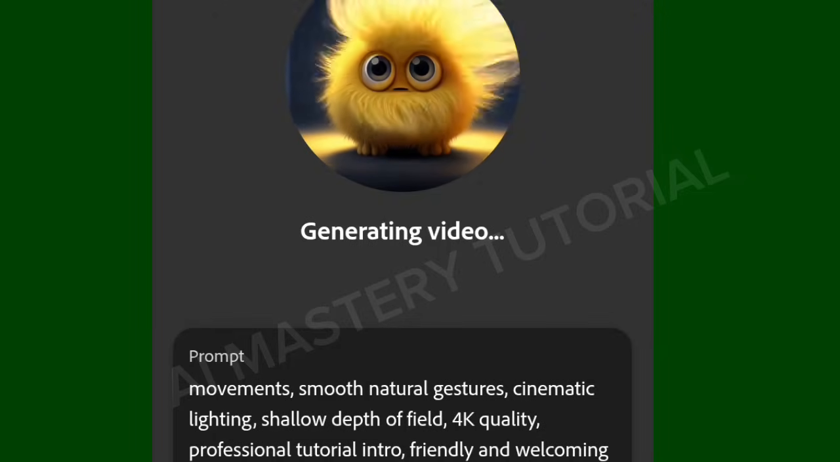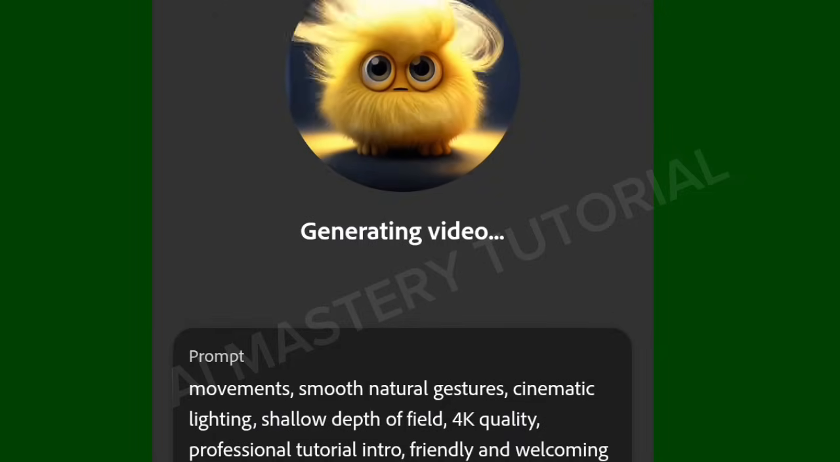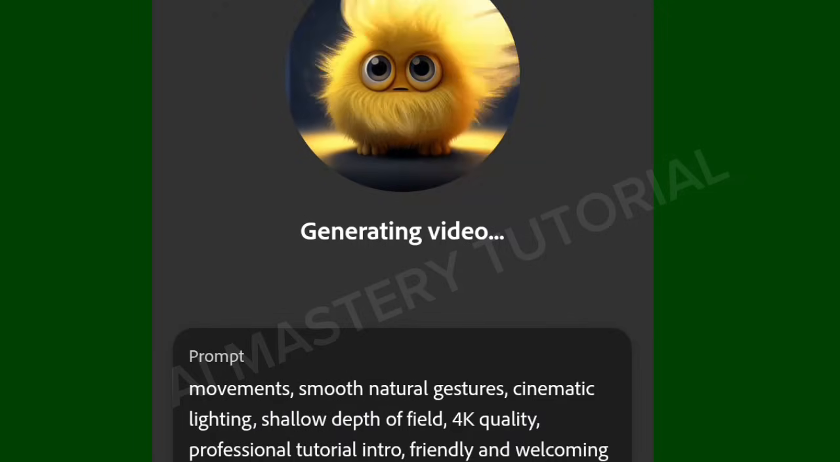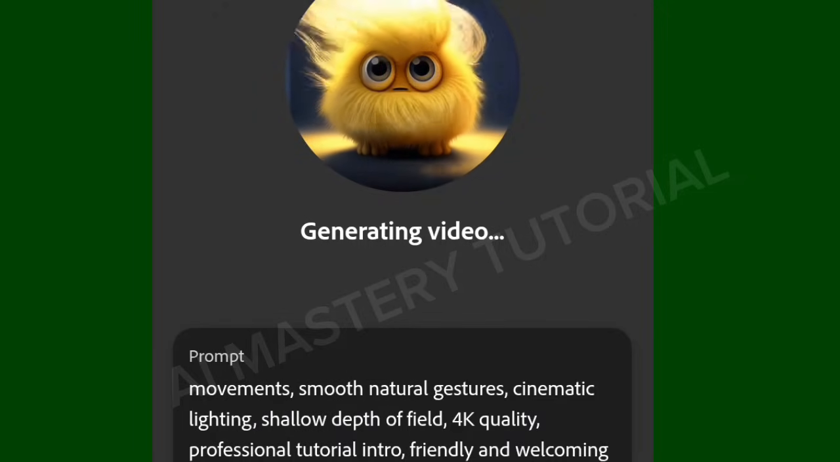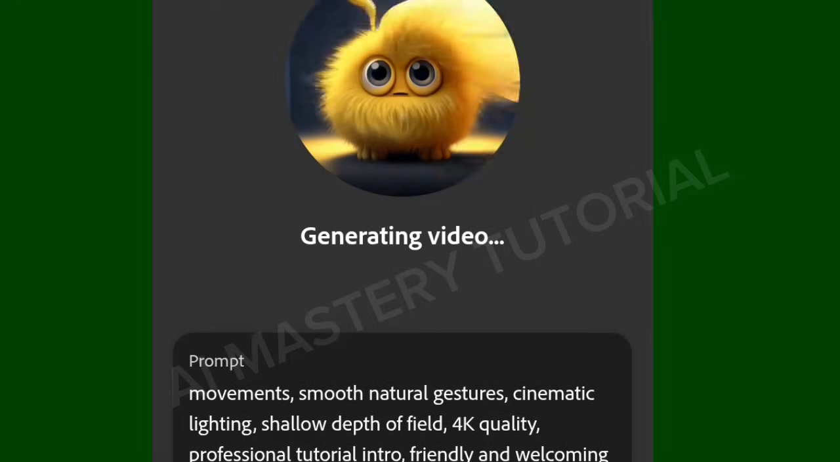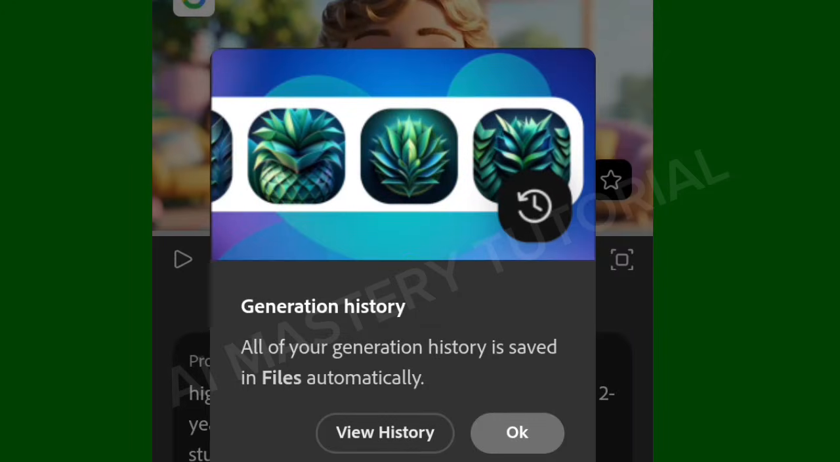But if you are using a paid version, you will be able to generate up to 15 minutes long at a go. So after all this tutorial, after all the generation samples, I will show you how much they charge for their pro version. So you can make up your choice to either go for their pro version or to remain in the free version. Now, once your video is ready, they will tell you that your generation history will automatically be saved in your files. Just say okay.